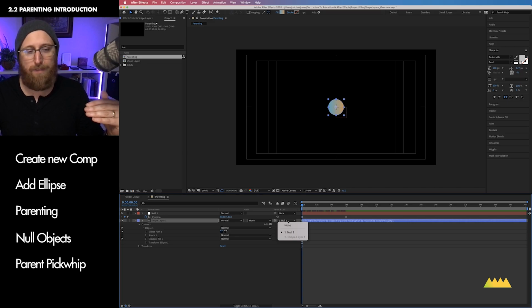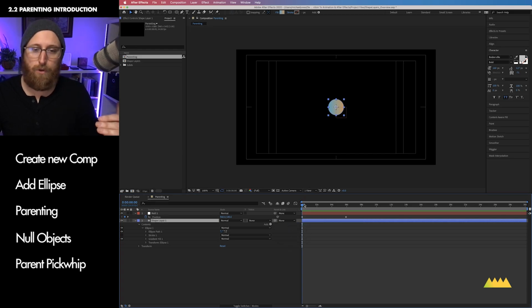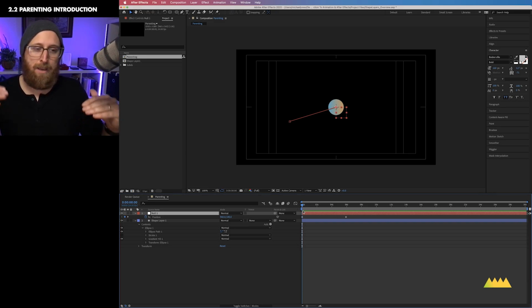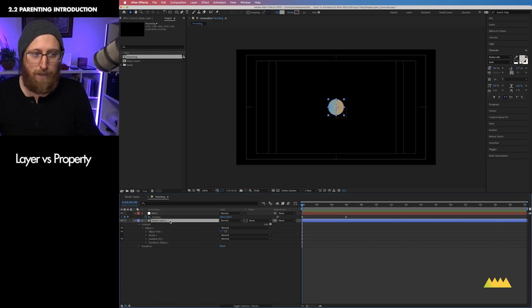It says null 1, and this is a way to parent to anything else in your composition, or go back to none. So now we're going to see the null object moves, but the shape layer does not. So this is the basic idea behind parenting, and it's really useful. Now we can parent at the layer level, and the pick whip, After Effects puts it right here, front and center, where we can do parenting from one layer to the next.